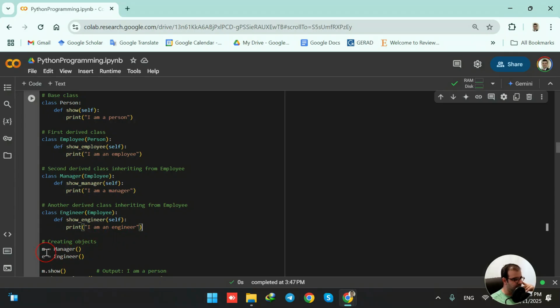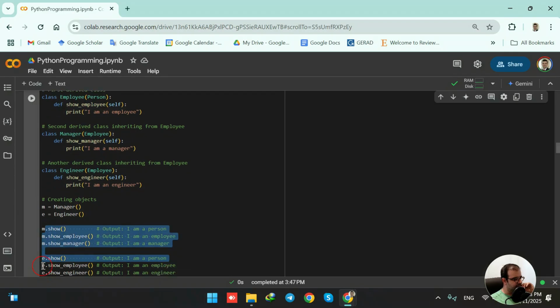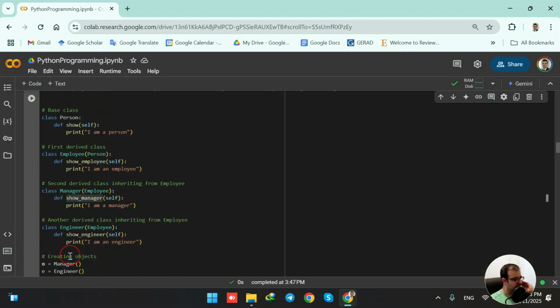I am creating an object from the manager class, and then an object from the engineer class. Okay, so one object from the manager class and one object from the engineer class. Then I use this manager object M to access show employee and show manager functions. So the manager object is trying to access the show, show employee, and show manager functions.